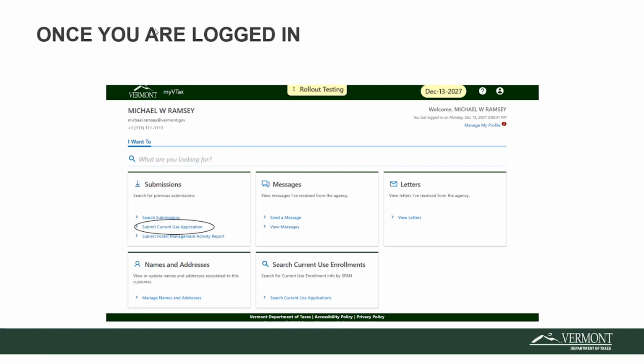This is the consulting forester home screen on your user account. So once you're logged in, you'll see Michael Ramsey, the consulting forester, up there with my email and a phony phone number. I encourage you to use a real phone number. And I have links to all the different options I have as a consulting forester. I can search submissions, which we'll talk about later. I can submit a current use application. I can submit a forest management activity report. Over there to the right, I can send messages through myVTax.